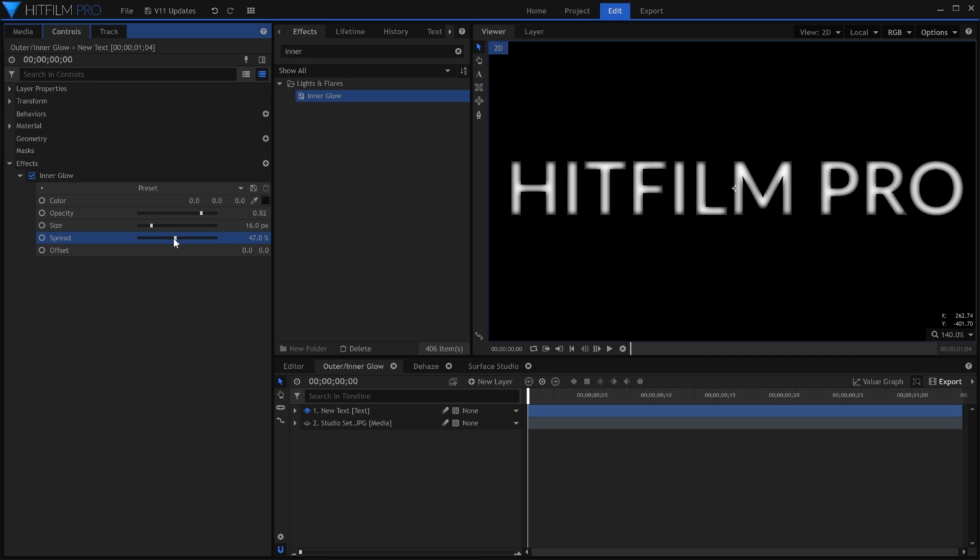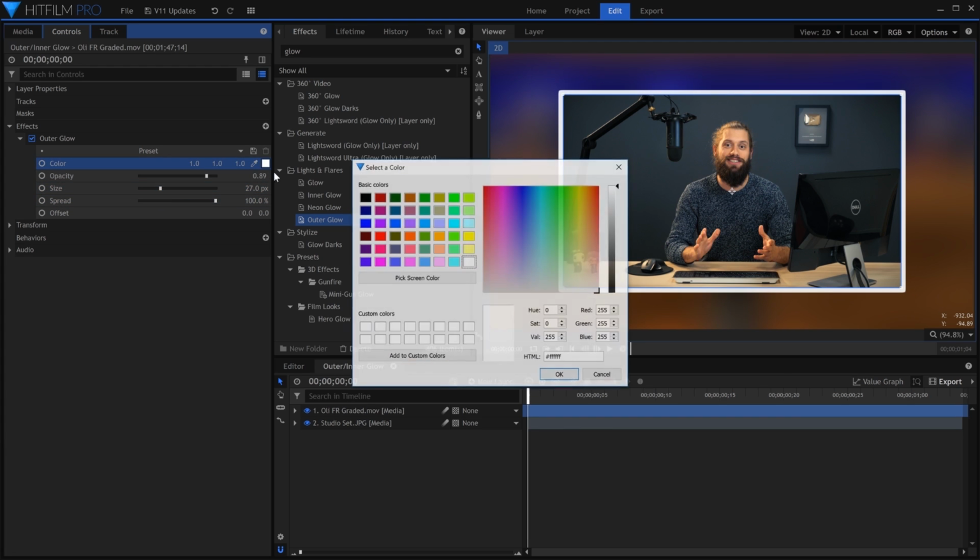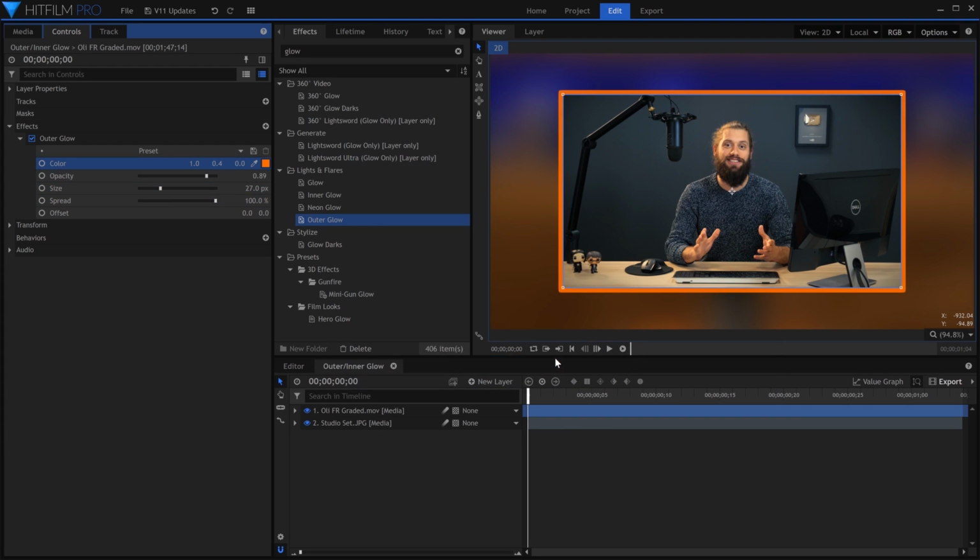You can now add both inner and outer glows onto layers. This isn't just limited to text. Picture and video layers can also receive these effects. You can also turn the outer glow into a solid outline color.